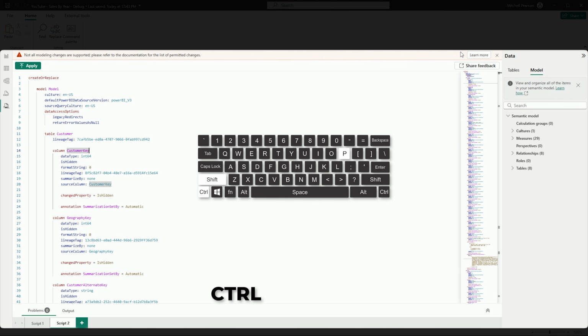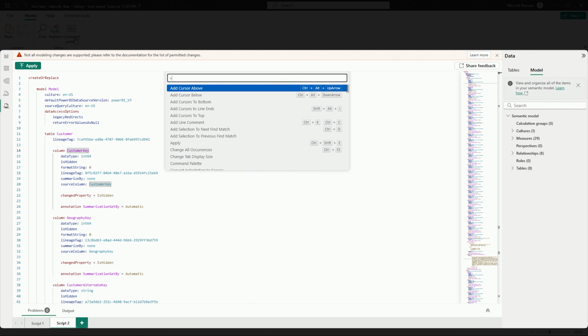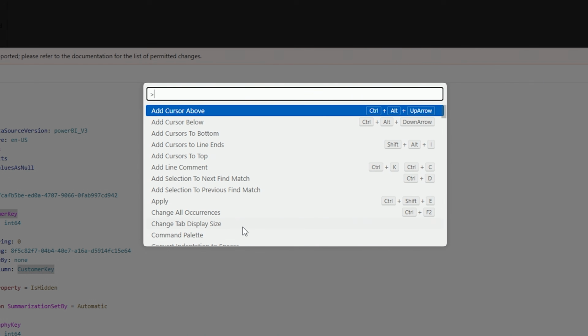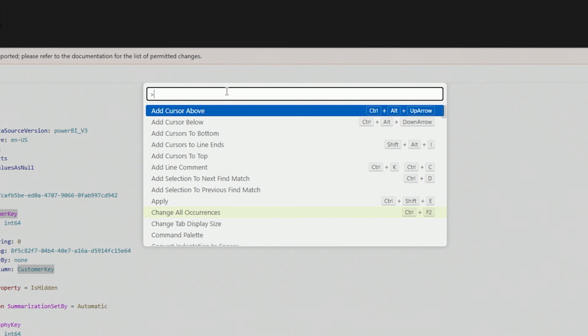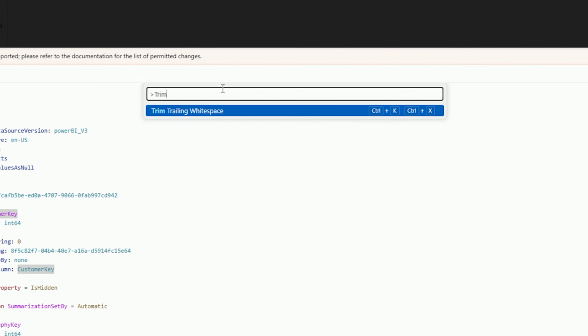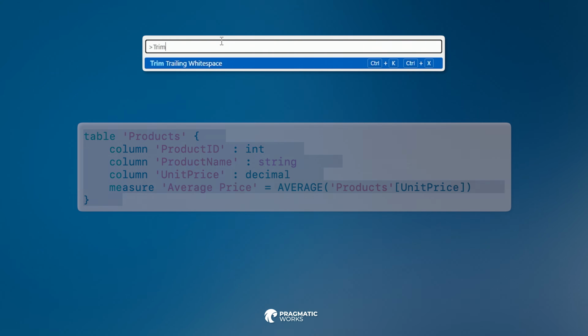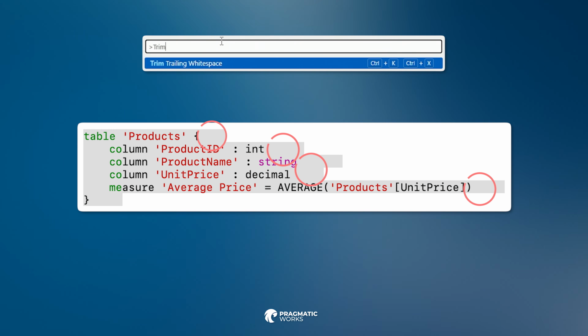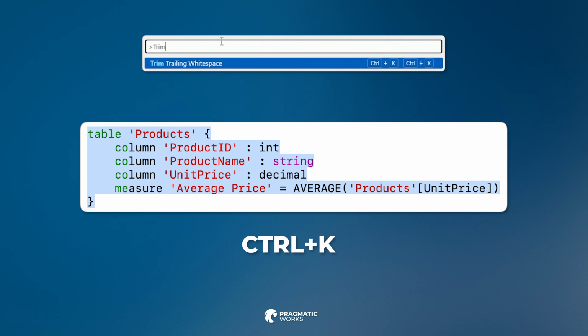I would definitely recommend that you take a look at the command palette and just dig through and look at all the different things that exist, like change all occurrences. One of the ones that I found very useful is called trim trailing white space. Imagine running a command over an entire script and saying, hey, if somebody added extra spaces in the column names or in the measures, I just want to replace all of the trailing white space. That's a pretty awesome feature.